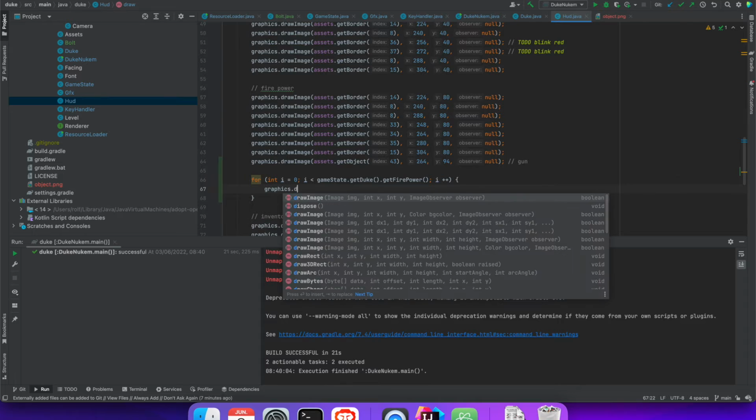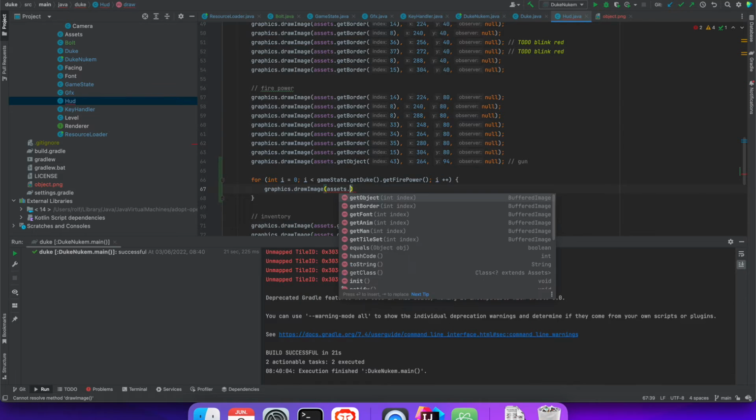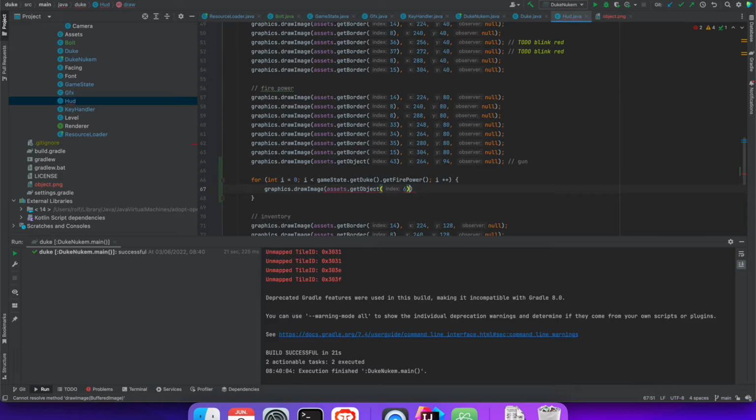So graphics draw image, assets get object. The bolt was 6. And then we need to have our X position. So that is base location plus power i times 8. Isn't it supposed to be 16? I guess we'll see. I think it's 16, man. 16. And then null for the observer.